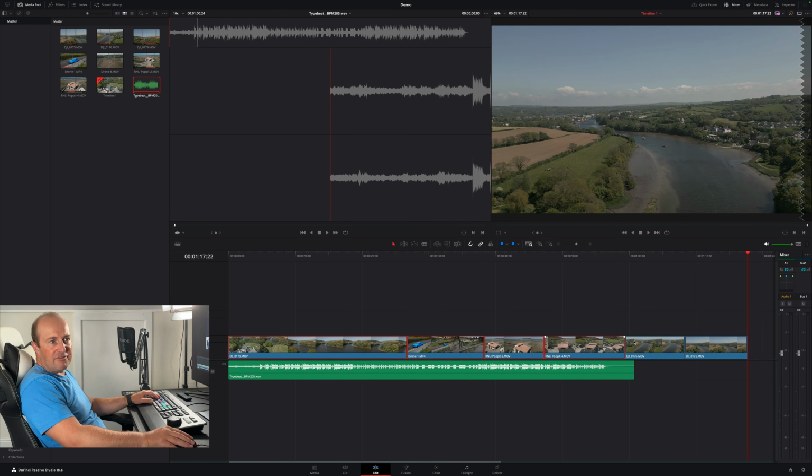Again, you could trim your clips to fit the length of the music, and one thing you can do is with the music track, if it's too loud, I'll show you how you can adjust the volume on it.